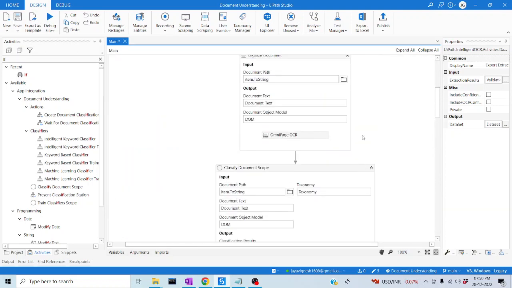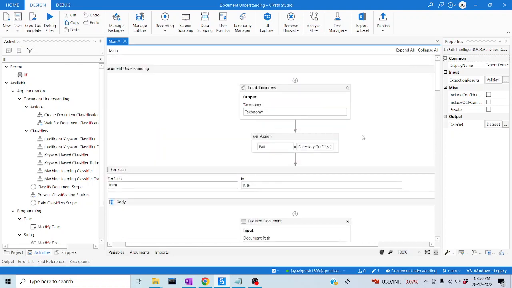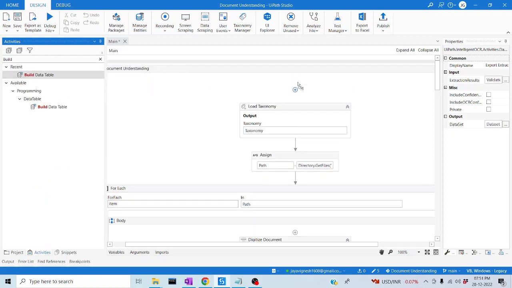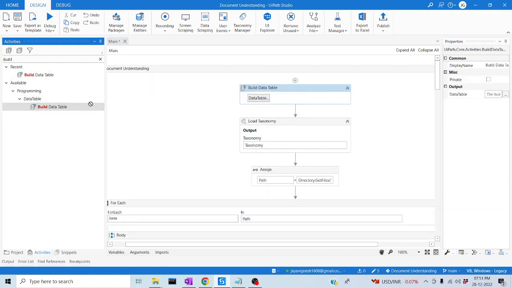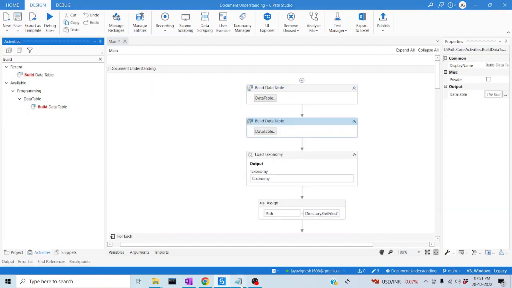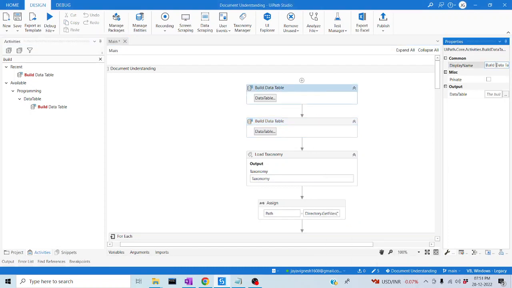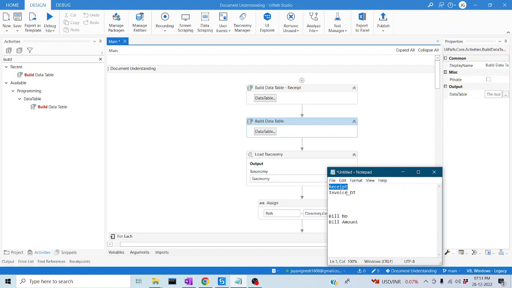You can use a build data table which helps you to create a schema, and then you can store the values over there. So what you can do, just create a build data table, drag here and drop here, drag and drop one more. Here just name this particular data table as receipt. Just go there and then provide receipt. The next one, just go here and provide invoice.